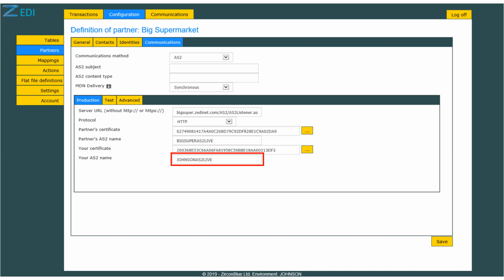The Test section looks very similar to the Production section. The only differences are the two AS2 names, but in other situations the URL and certificate may need to be different as well.